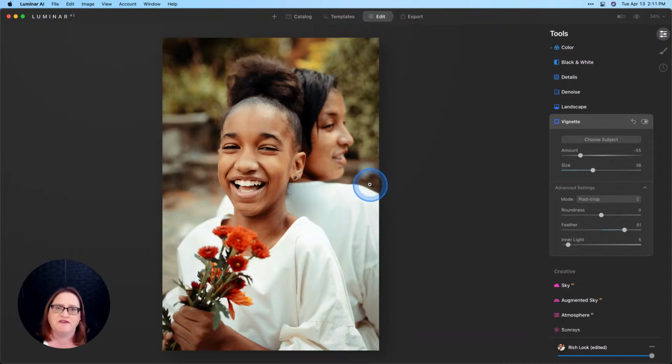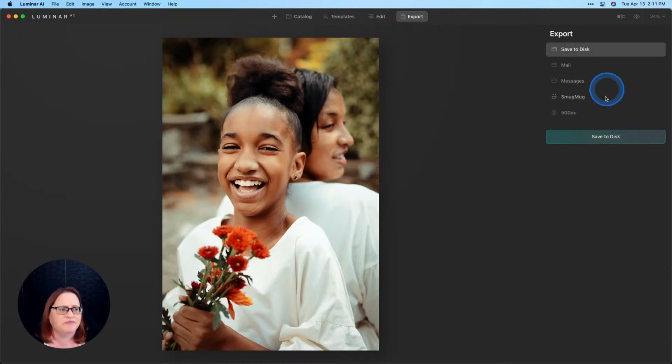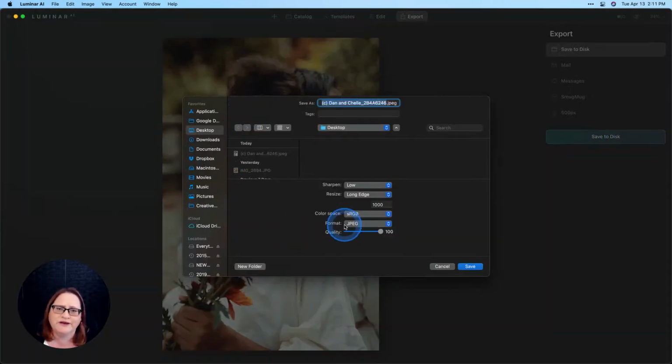So what I would do now, if I wanted to share this on social media, if I wanted to print it, if I wanted to get these edits out of my computer and take them and put them somewhere else, I would go to export and click on save to disk. And that'll pull up our export window. And once you export this in the format that you desire, those changes are then embedded in that file and you have an image that you can take onto other software.